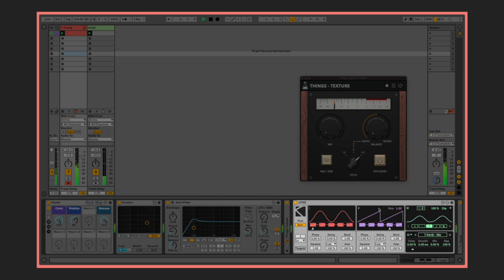Right below the oscilloscope, we can see the wave shape selector. It's possible to click on a shape and immediately jump to that precise setting, or use the slider to morph between each available configuration.